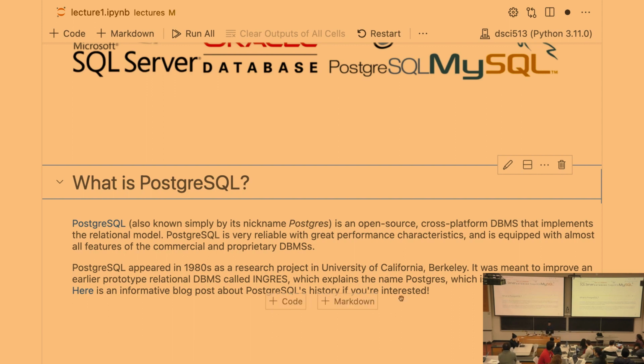And this DBMS appeared in the 1980s at UC Berkeley, and it was first called Ingres, and then they revised that, and they called it Post-Ingres, and then for short they called it Postgres. This is why it's called Postgres, just a little bit of history.